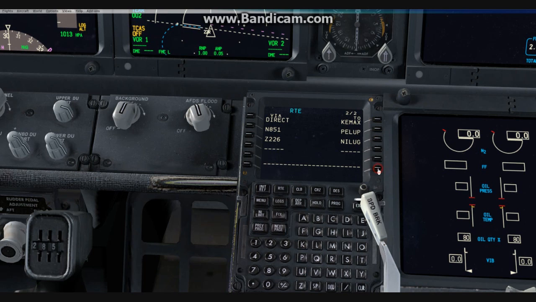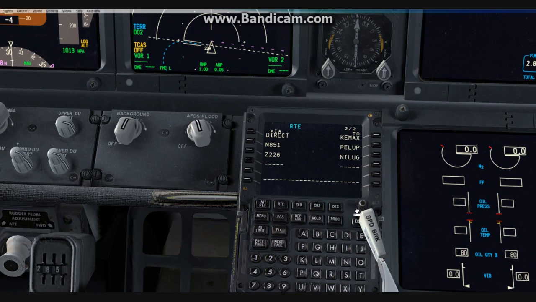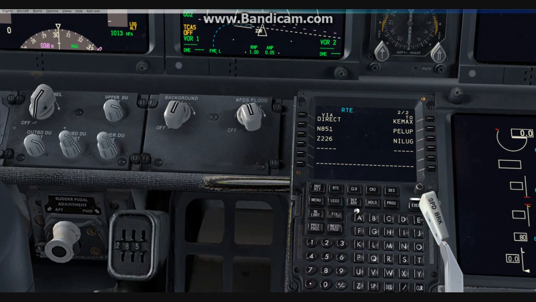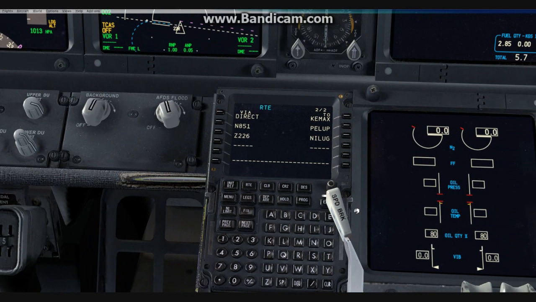So now we can activate our route. So I'm going to activate, and then you can see if I can just move a little bit to the left, so it doesn't really matter. We can go back. I can remove the speed brake. No, I couldn't remove it fully. But you're gonna press execute, like so, and now you can see it's already in the navigation display.